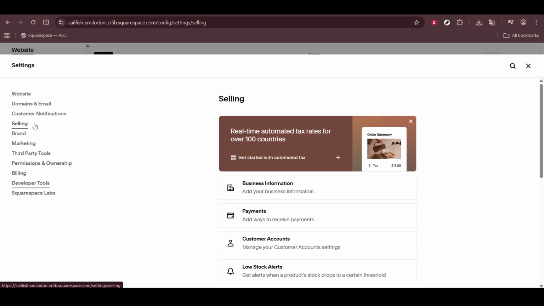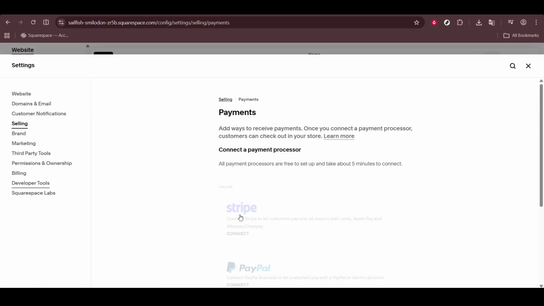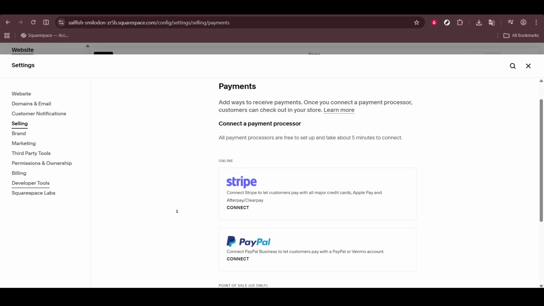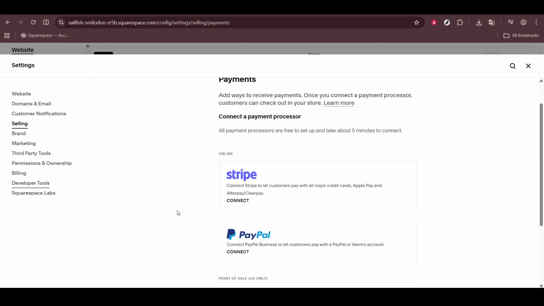Within Selling, open Payments. This page is the hub for connecting your processors and managing how you get paid. If you haven't connected anything yet, you'll see a prompt to add ways to receive payments. Click that to begin, then choose Connect a Payment Processor. Squarespace notes here that setup is free and usually takes only a few minutes, which is accurate in most cases. Keep in mind that while Squarespace doesn't charge to connect, your processor will have its own transaction fees.